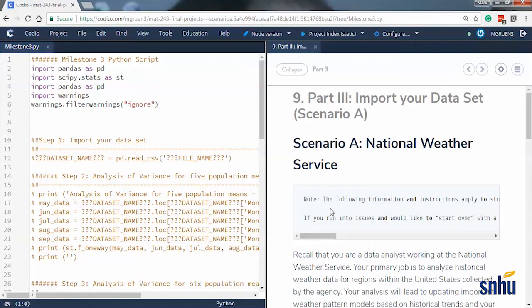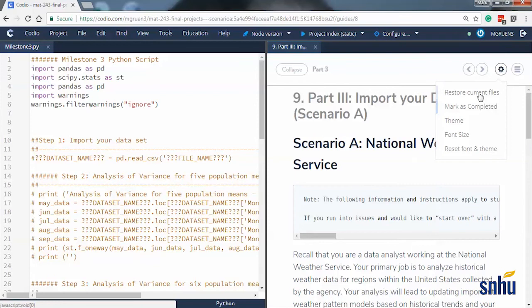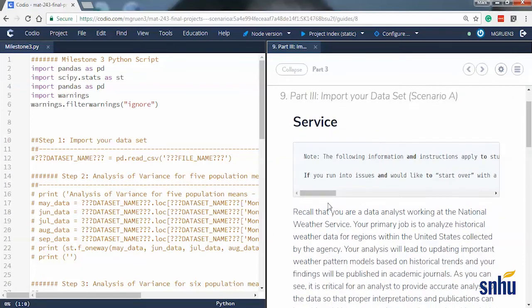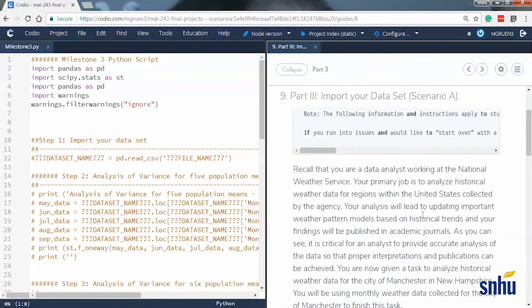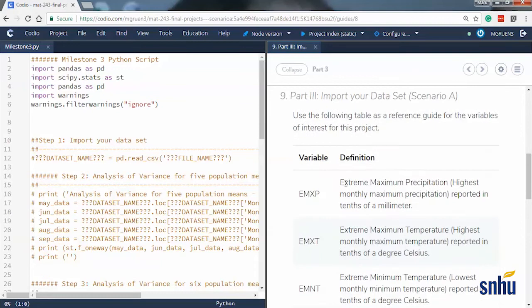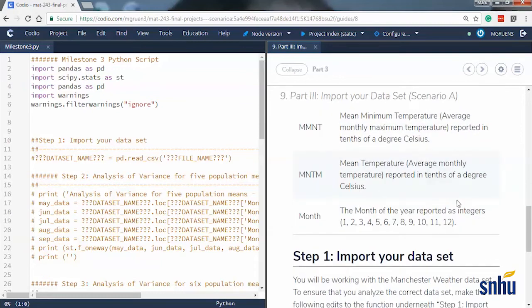As a note, if you ever need to start over and you want to start from this clean version, you can go up to the gear and click restore current files, and that will return to this original version. So recall that you're a data analyst working at the National Weather Service. You should be familiar with the scenario and all of these definitions.